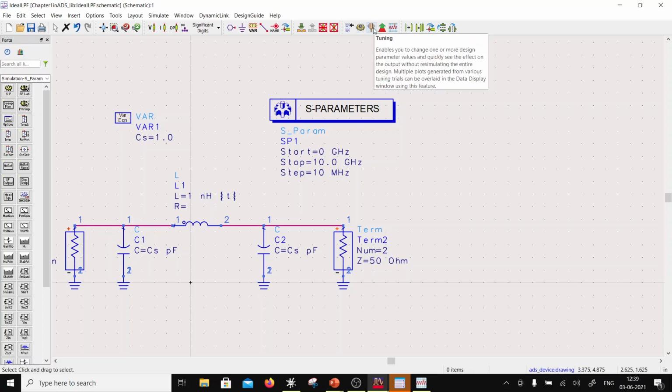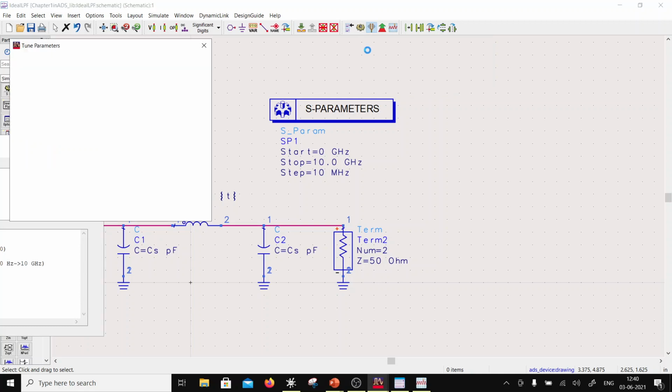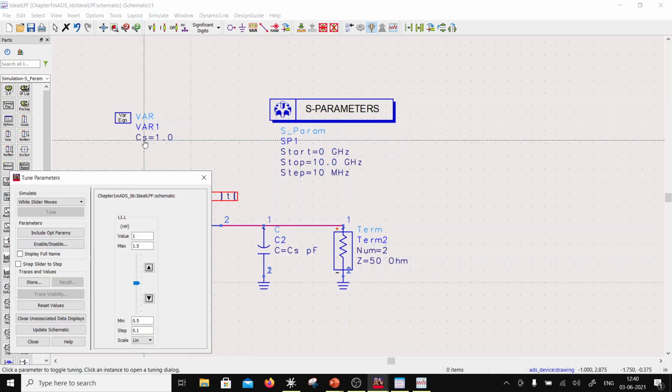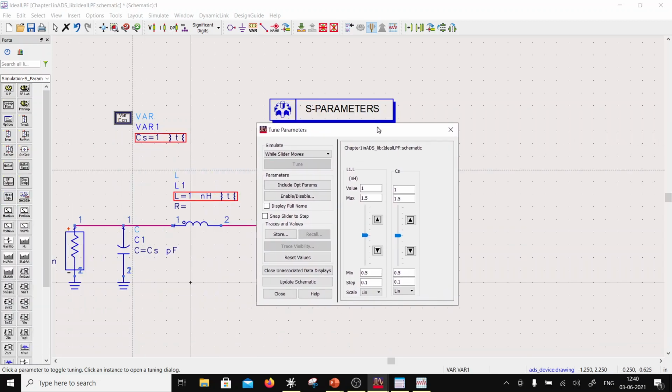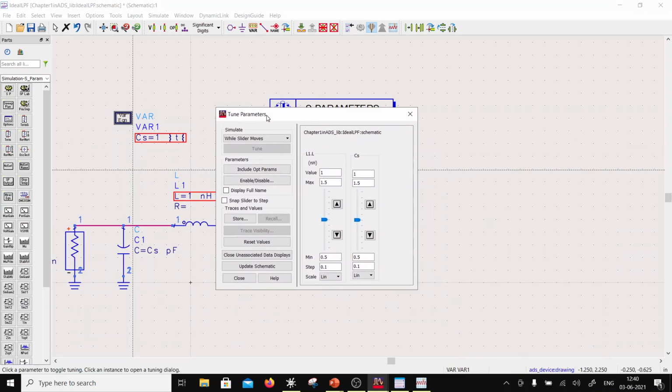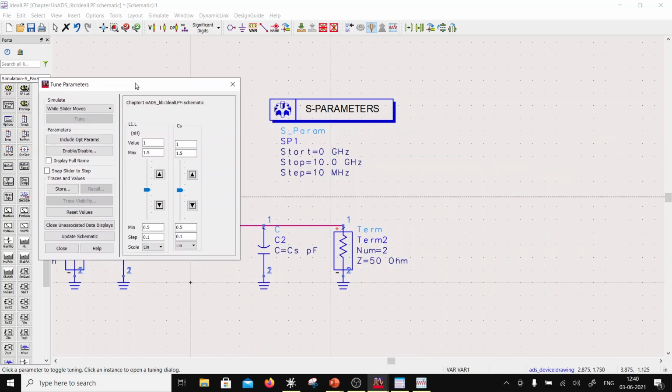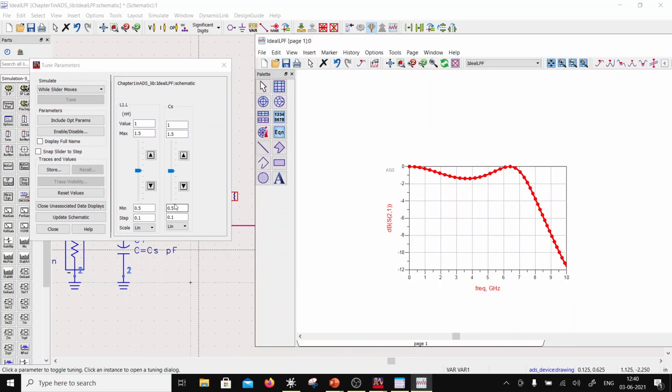I can hit the tune button, and I know my inductor can be tuned, but then I can change the capacitor value. Now both capacitors are going to change simultaneously because I have declared them as a variable, and then I'm tuning the variable. So if I go to the schematic display window, then I can change both of the capacitors together, you see, and you can see the effect.